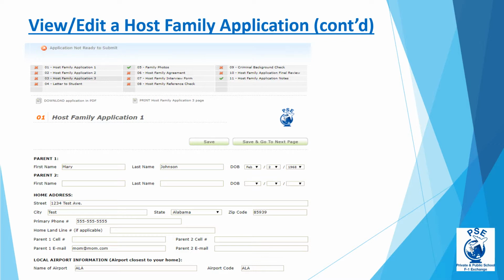Pages 1 through 6 are filled out by the host family, and the rest of the application is filled out by the PSE staff or you, the local coordinator. The green check marks indicate that those pages have been completed, and the orange X's indicate the pages which have not been completed. Again, it's important to click on the green Save button frequently so that you do not lose information as you are entering it.